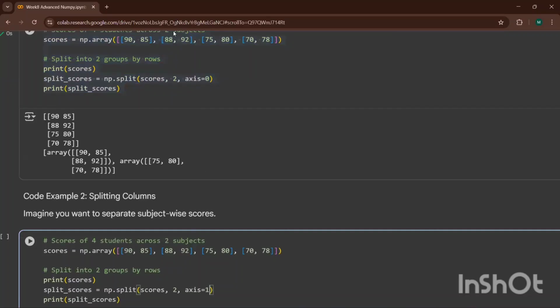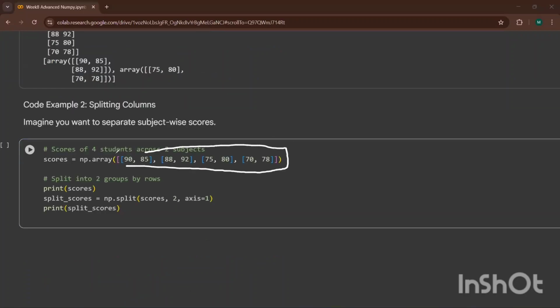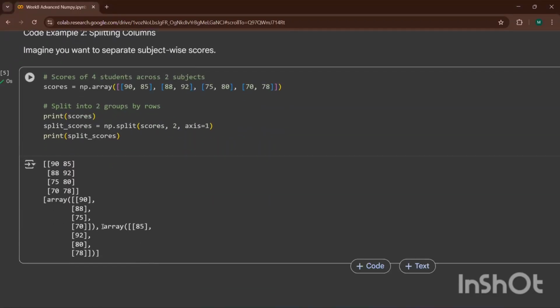And this time I will show you one thing more. How many columns are there in this array? There are 4 rows and 2 columns. Sorry, 4 rows, 2 columns. Yes, so I split it.